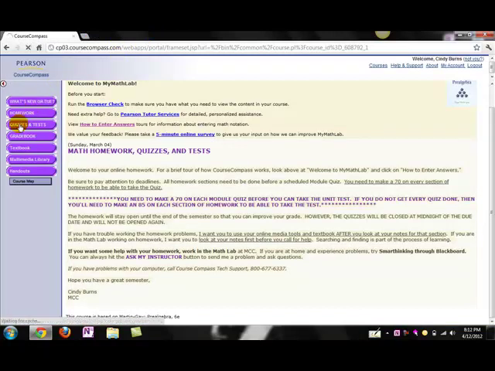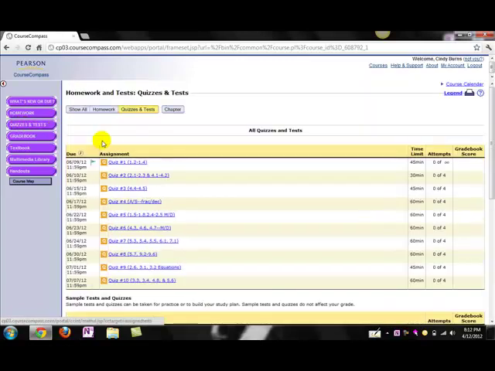Quizzes and tests. Here's where you will find your quizzes and your tests. It'll tell you how many minutes. Everything's going to be 45, so it looks like I need to change a few things. And it will be, that's an infinite sign, and so I'm going to change those also to show that you have an infinite amount of chances for your quiz. And then let's go back.